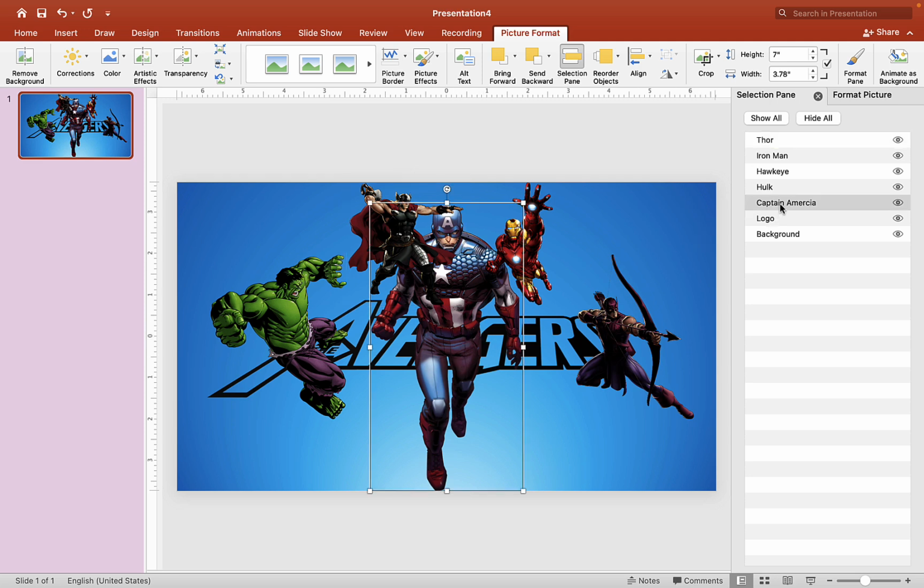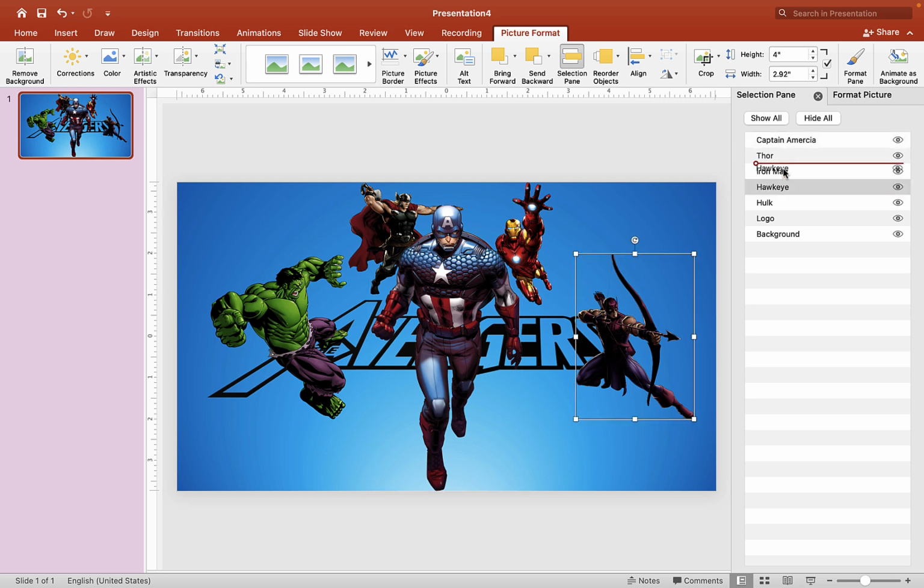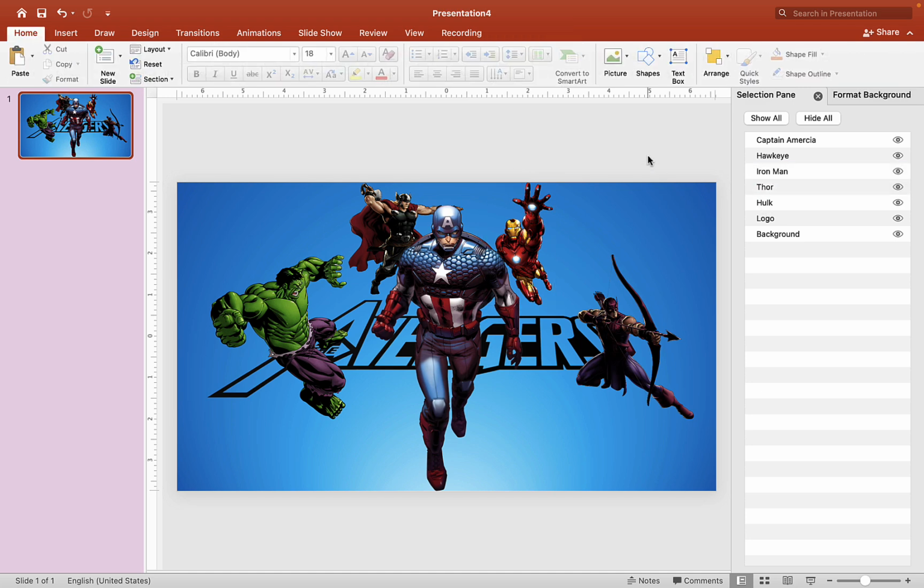Alright, so Captain America is in the front, so we move him to the top. Next is Hawkeye, so make sure it's in this order. And we have Iron Man, so he's next. So we're going clockwise. So we got Thor and then Hulk, so it's going to rotate clockwise. So we got to make sure that the character goes clockwise.